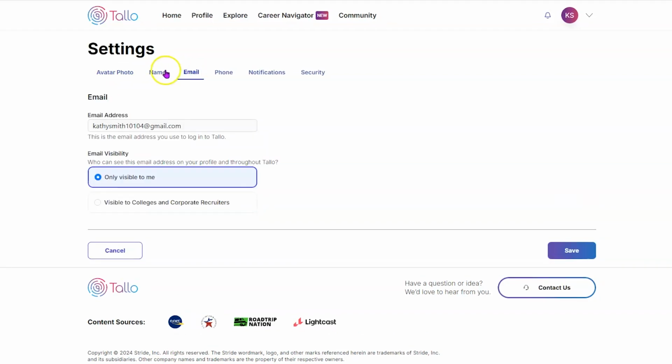The Email tab. Now, the email visibility is important. Who can see this email address on your profile and throughout Tallo? You can see by default, it says only visible to me. However, if you'd like to change that, you can select visible to colleges and corporate recruiters. If you do make a change, be sure to select Save.